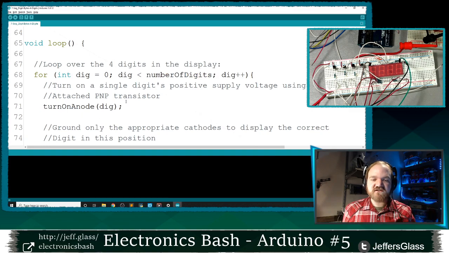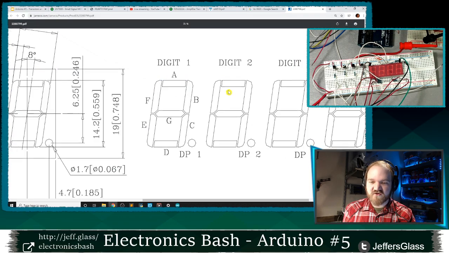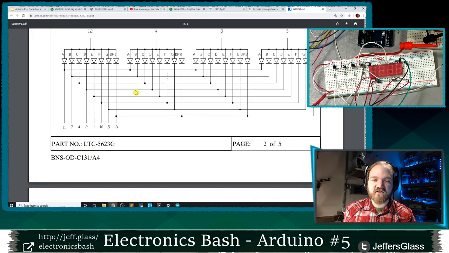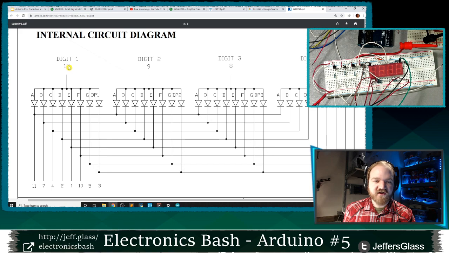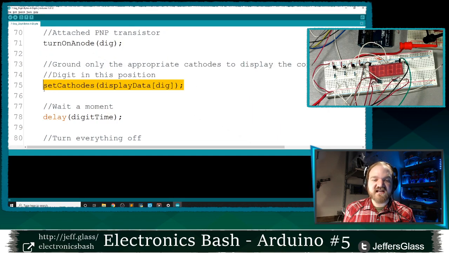And for each of those digits, we're going to turn its anode on. We're going to supply 5 volts to the top end, if you will, the positive end of one of those LEDs. Let's say we'll start with digit 1. So I'm going to put 5 volts on this point using a PNP transistor, right? So I've turned that on. Then I'm going to set the cathodes that are necessary for that particular digit, right?